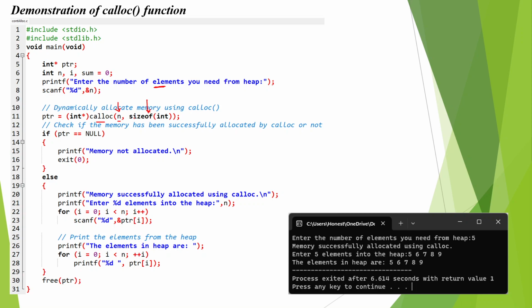Okay, then each block will be of size integer, we are saying, and whatever the calloc function returns will be a void pointer, isn't it? In the syntax we have seen, it returns a void pointer, which we are typecasting to an integer pointer. Here ptr is an integer pointer. By typecasting, I'm converting the generic address to an integer address, and that integer address I'm storing into this integer pointer, ptr.